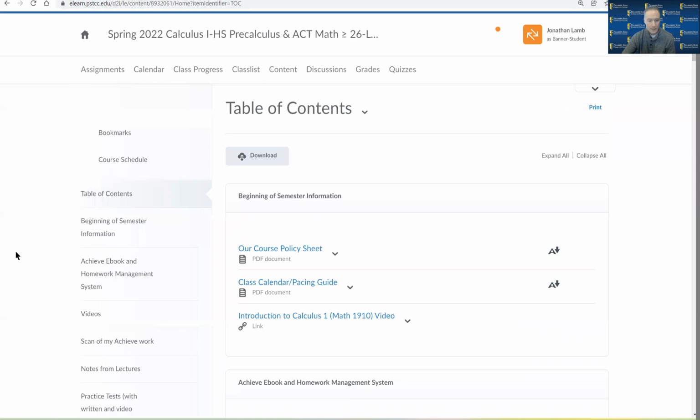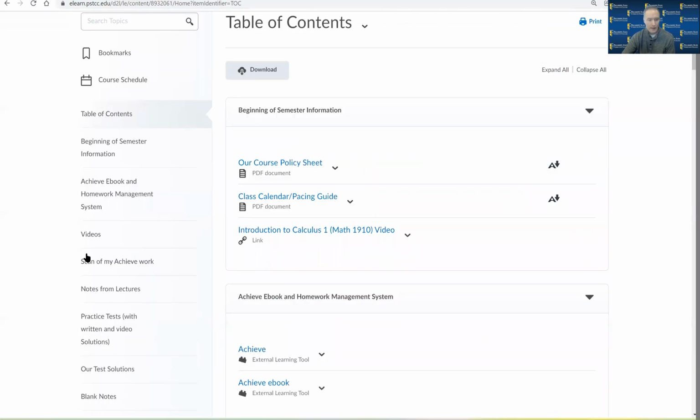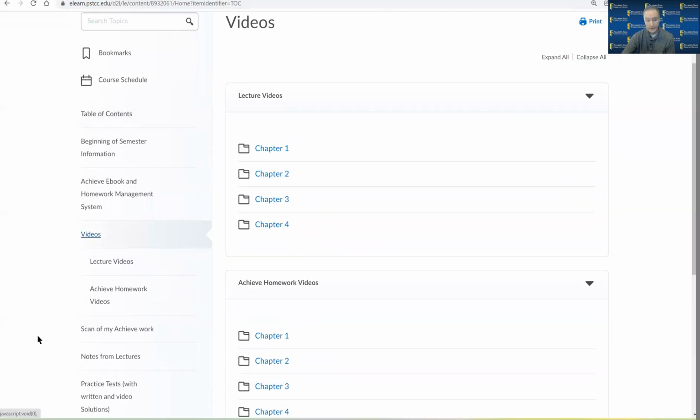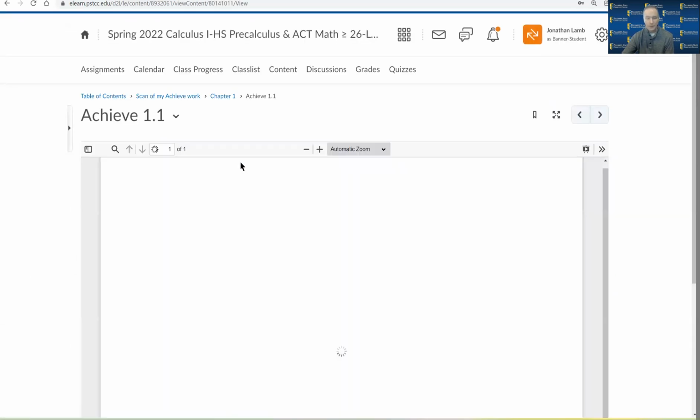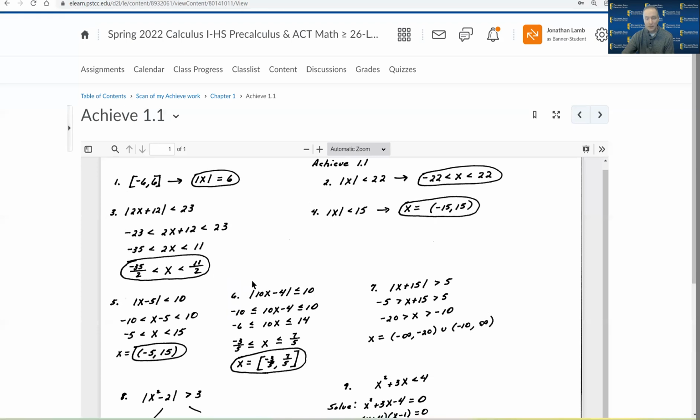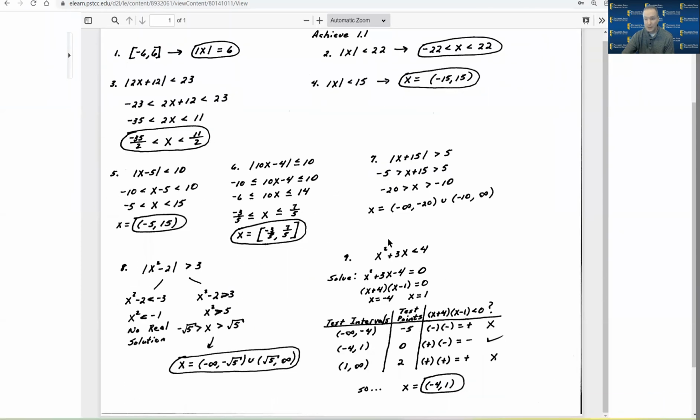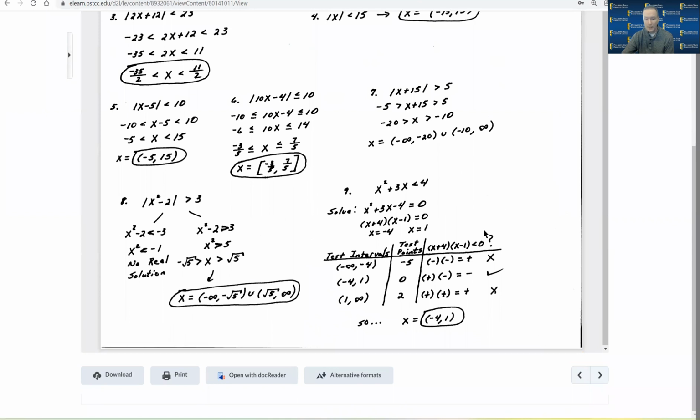I'll go back to the table of contents now. And so the videos were here. Let's say, for example, you're working Achieve problems. You're like, I really don't need to see a video of him doing it, I just need to see the work. And you can just see the work. So you can see a scan of my Achieve work. Whatever I'm showing in the videos in my lecture, I went ahead and posted right here.